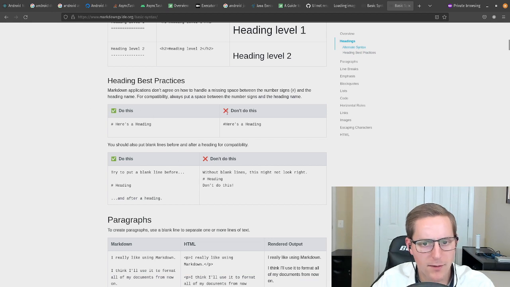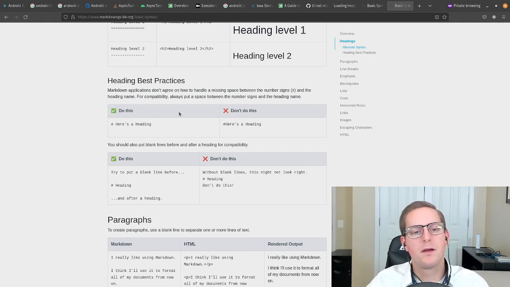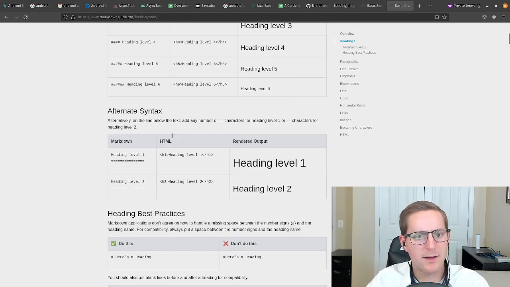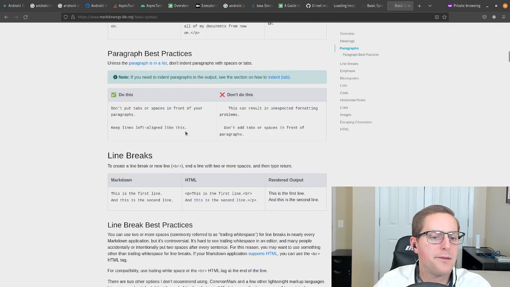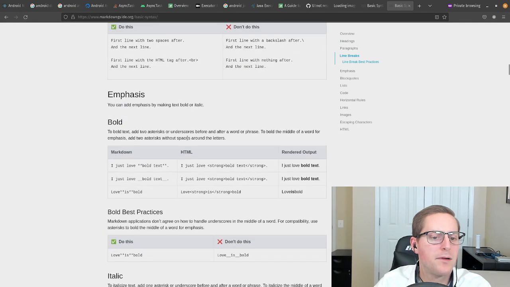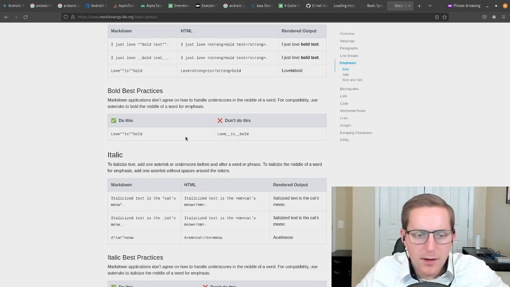This is what I want right here. I want this right here. Here's a heading. Mark and I don't agree on how to handle missing space between the number signs. I want like this little table. I guess I would put a table. Maybe I do a table.